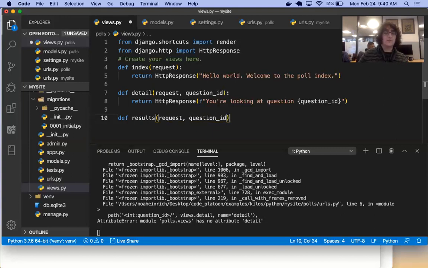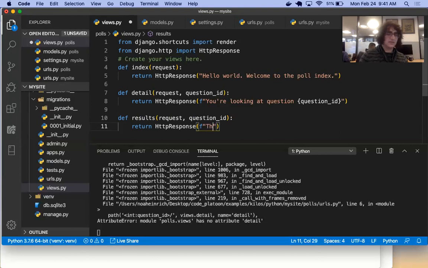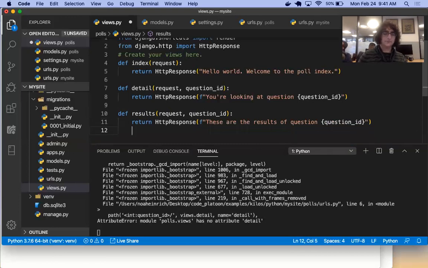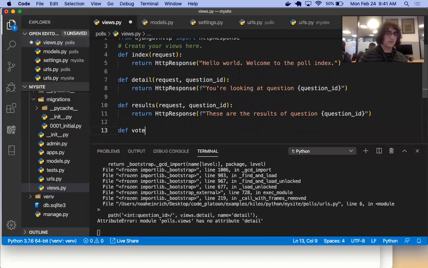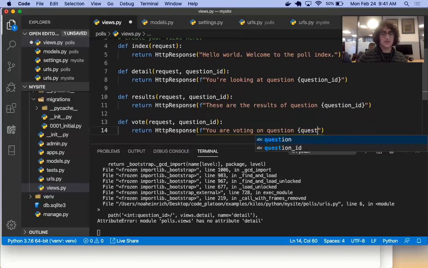So results says, when I get this request, here's what I do. I return an HTTP response: These are the results of question ID. Vote, request, question ID. Again, return an HTTP response: You are voting on question ID.